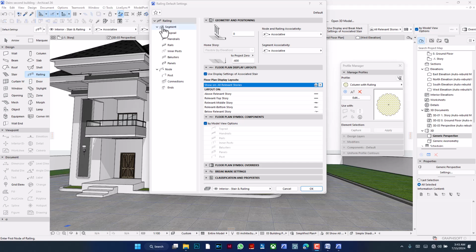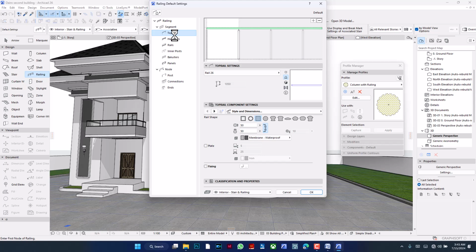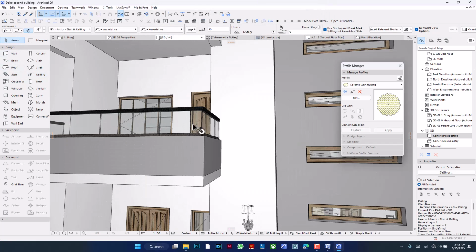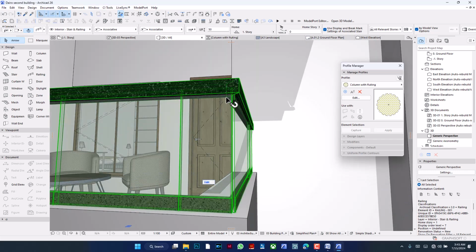Alright, so I was talking about the railing tool. On the railing tool, there are certain places where we realize that you could have specific profiles. You can see these shapes here. This can be for the top rail. So let's say I have like this rail.